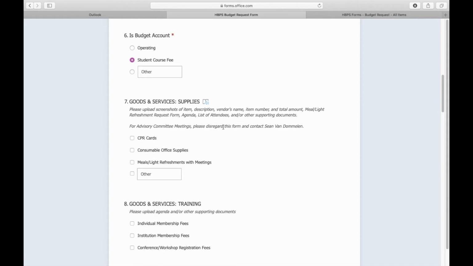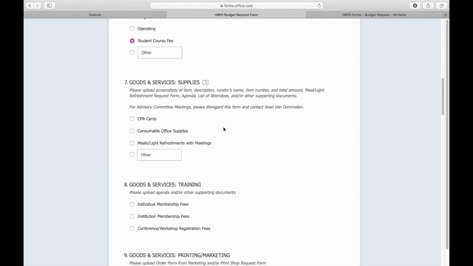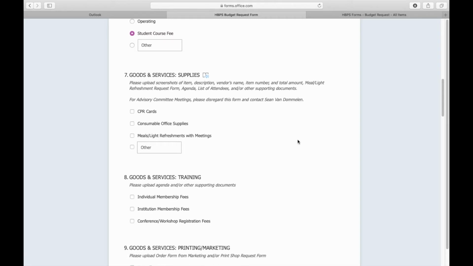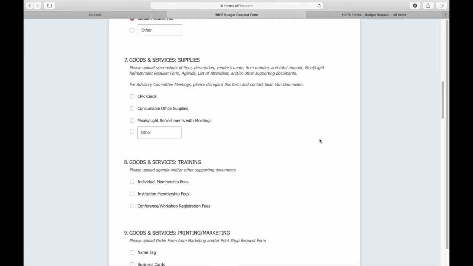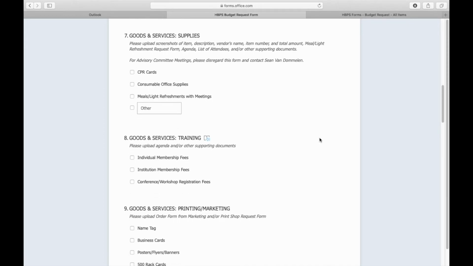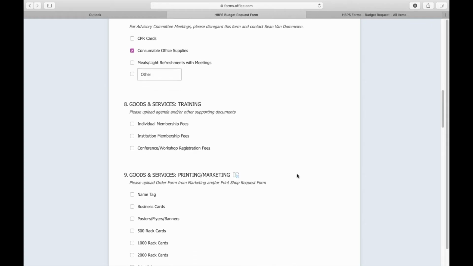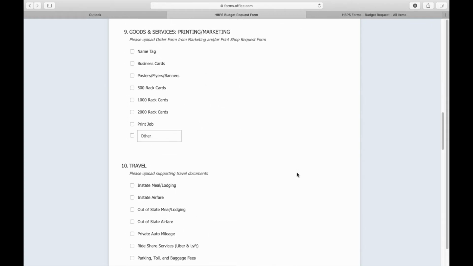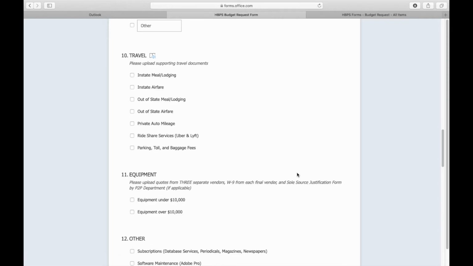Then also an important part, requesters will get to pick the items in which they need the money for. And also note under each item category, I included a list of supporting documents that are needed to fulfill the request. So examples would be agenda, codes, and list of attendees. So that way they don't forget and they'll have time to get them ready before submitting the form. So for this example, let's pick consumable office supplies. And also you can see here I included training, printing and marketing, travel, equipment, and other.